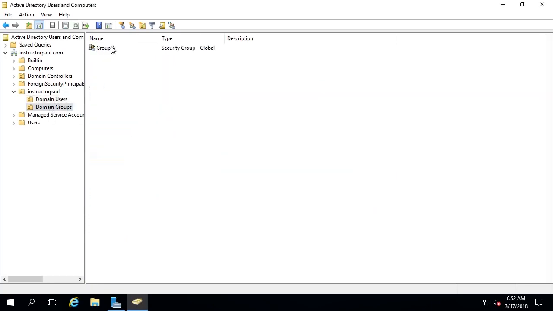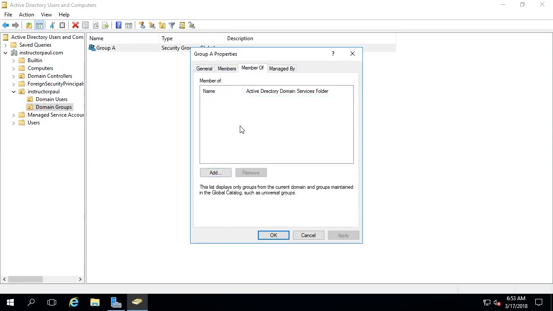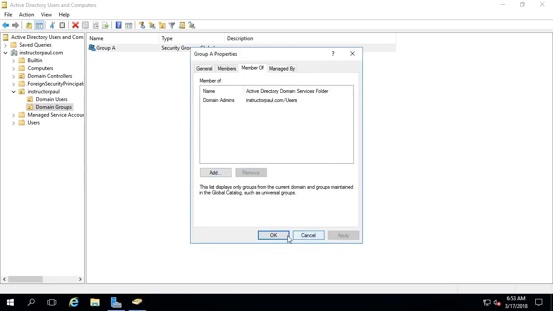So if we go to domain groups, we can also add group A as a member of another group. If we click member of and we look down here, it says this list displays only groups from the current domain and groups maintained in the global catalog. That's pretty self-explanatory. It's only going to show groups in this list that are under instructorpaul.com or in the global catalog. So we're going to click add and find another group, and we'll just do domain administrators, which is not a group that you want to just hand out to everybody. If we do domain admin and click check names, we can see that it finds the name and we'll click OK. And we'll click apply.